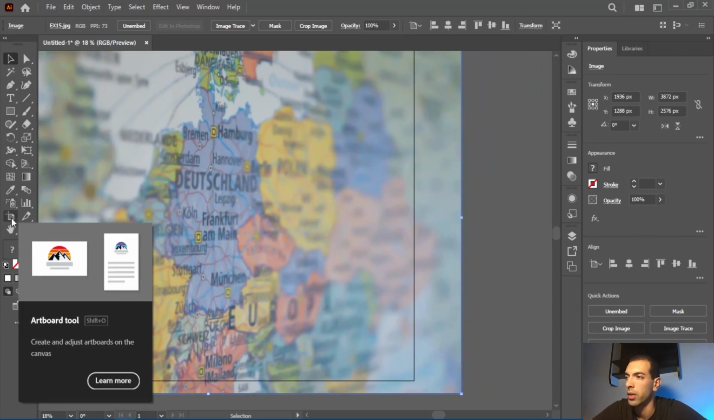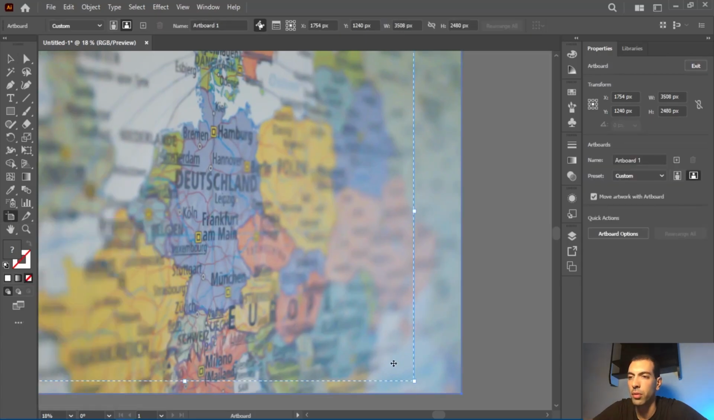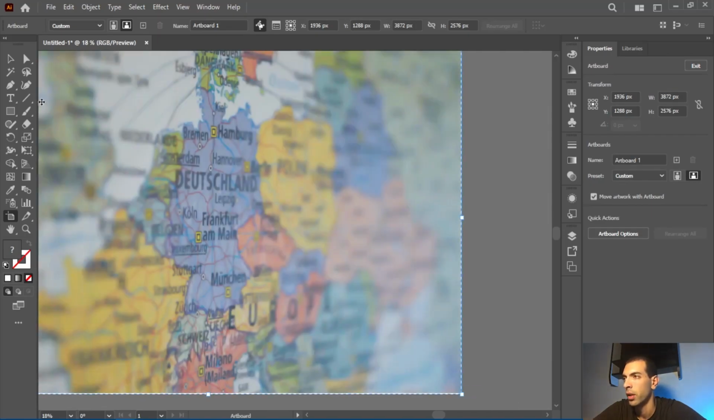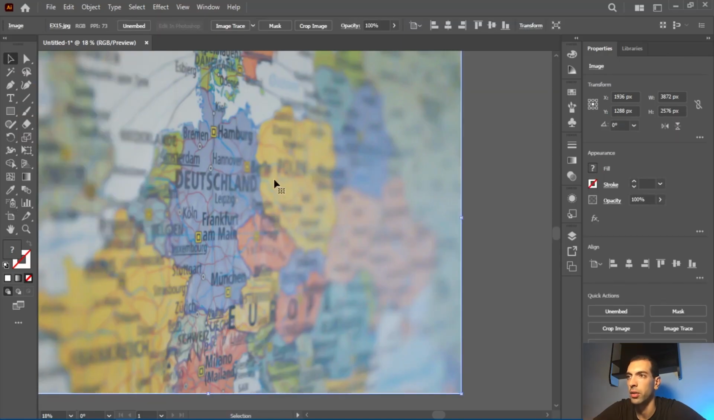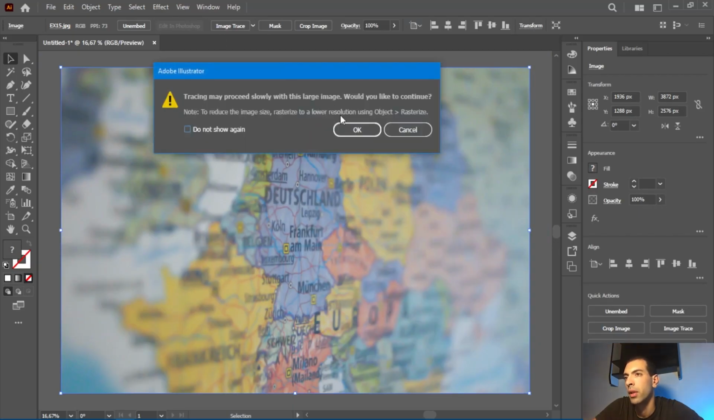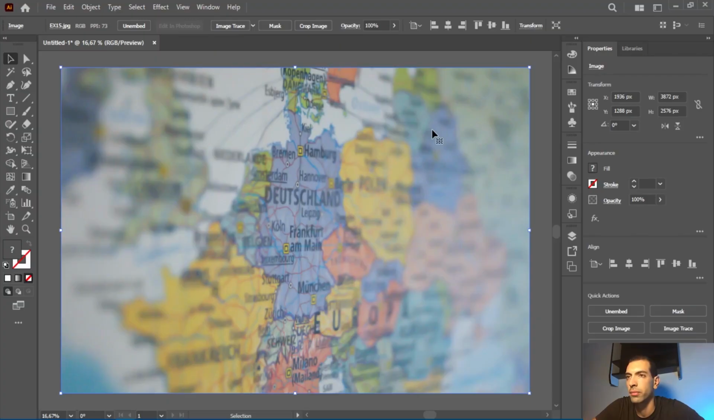Now I'm going to select the artboard tool and I'm going to change the size of the artboard and make it match the size of the image like this. Now back to the selection tool. I'll make sure the image is selected and I click on image trace. I click on OK.